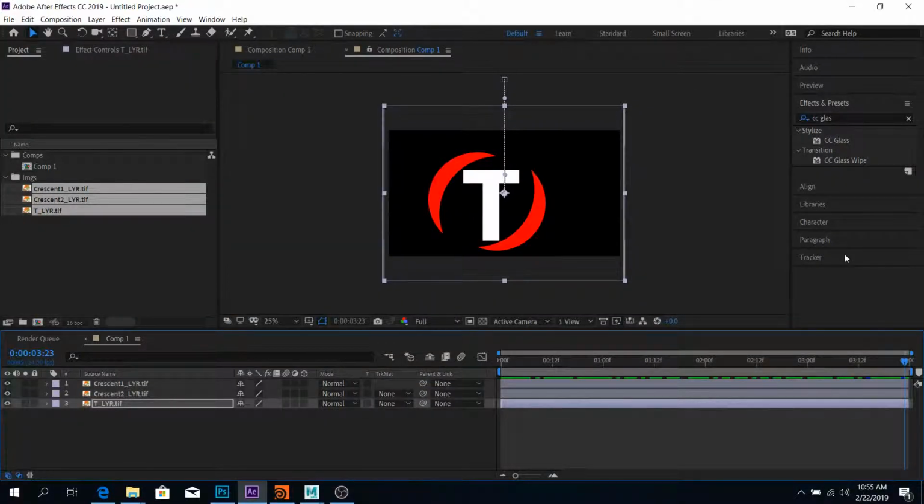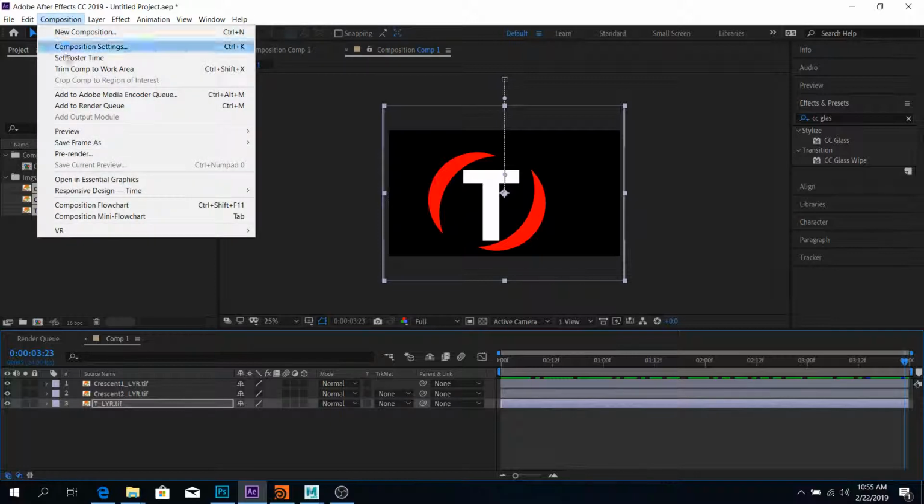Okay, so we want to be able to render this sequence out into a movie format and then be able to compress it. So to do that, let's make sure that we click on the comp that we want. So I'm going to actually click on comp 1, and that can be important if you have multiple comps. I'm going to click on comp 1, come up to composition, and down to add to render queue.